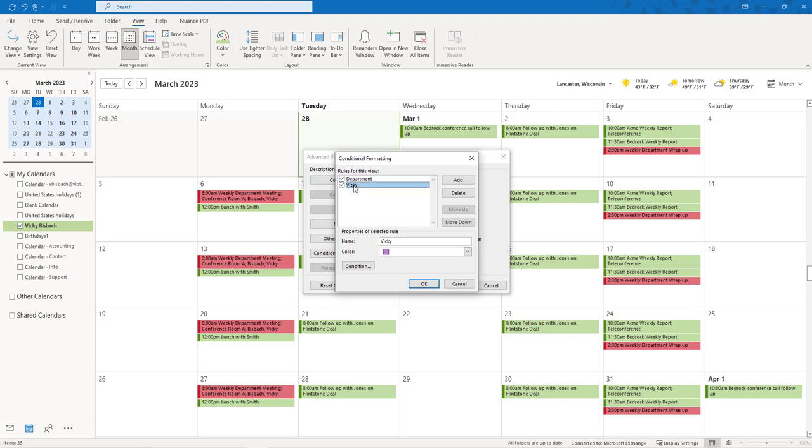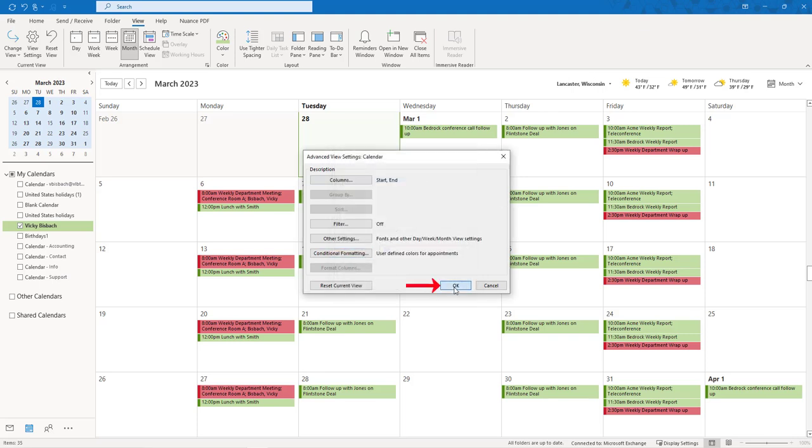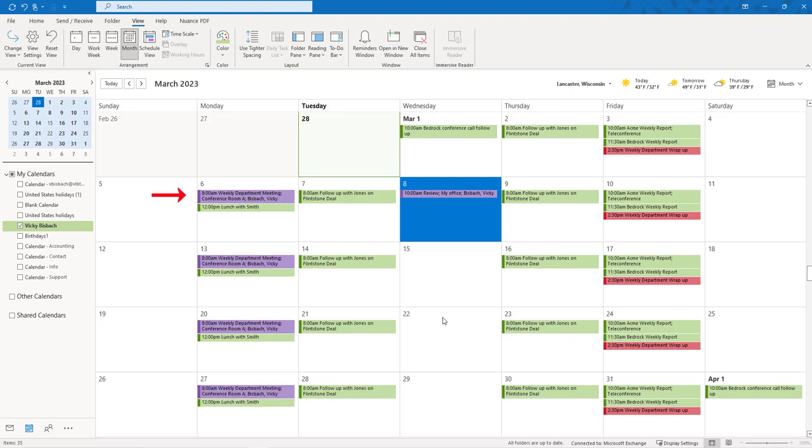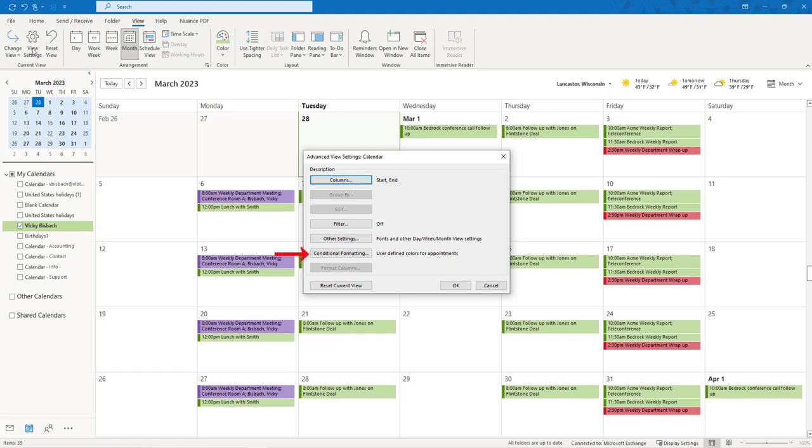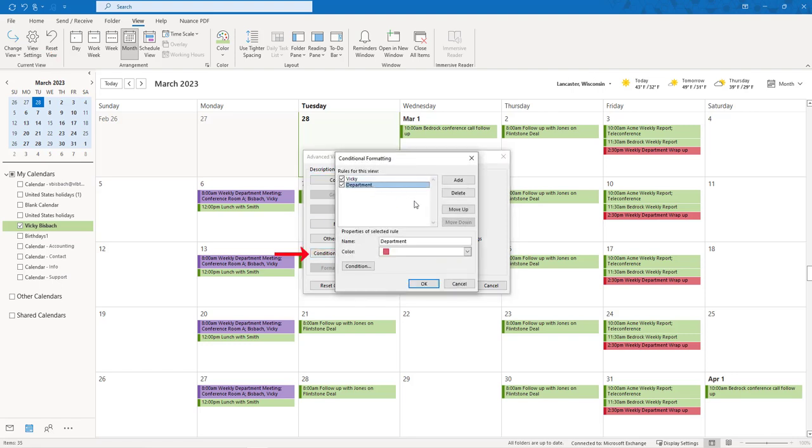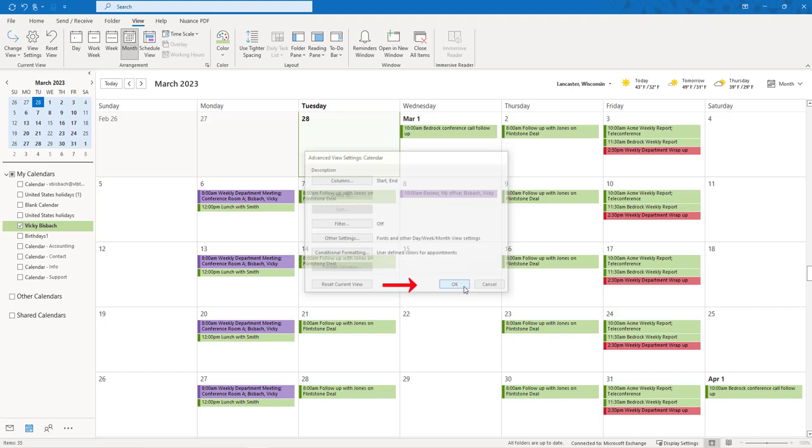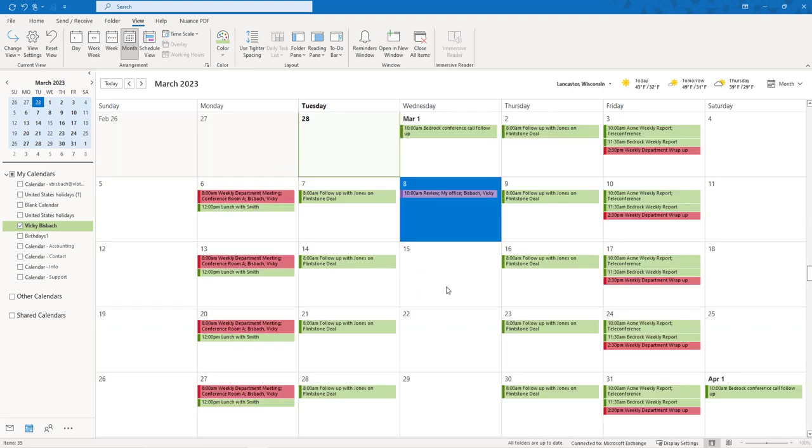So if I move Vicki up, say okay, it's going to change them to purple. So keep in mind the order that you set your conditional formatting at is going to determine what color things are. So if I want to make sure all my department meetings or all my department information is set up one way, I will come in here and I will make that a priority. And now it's changed it back.